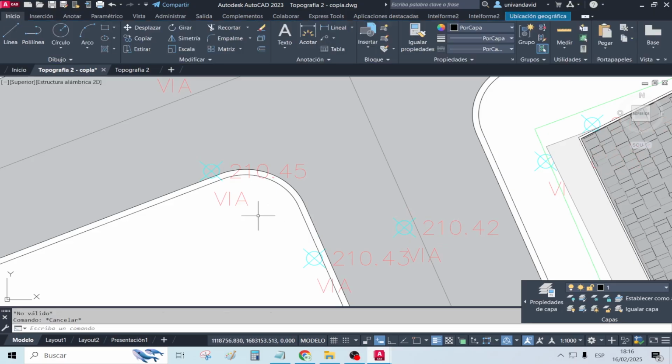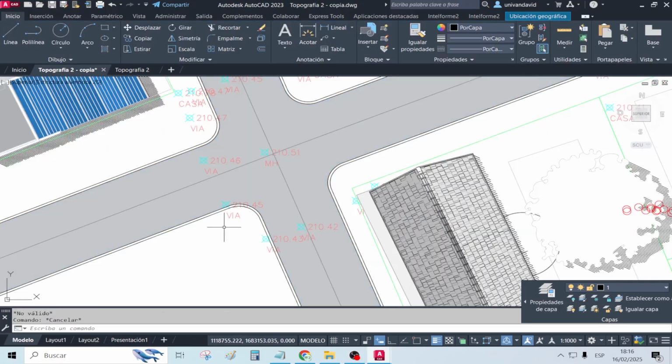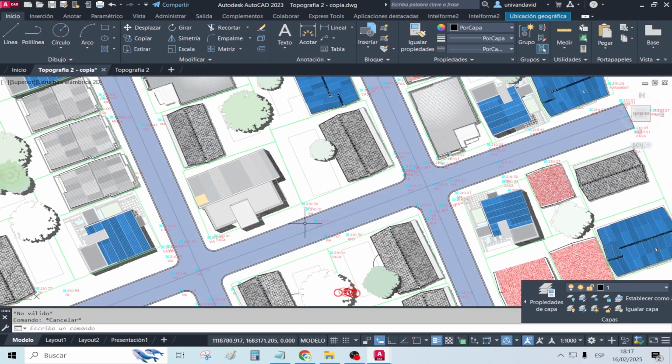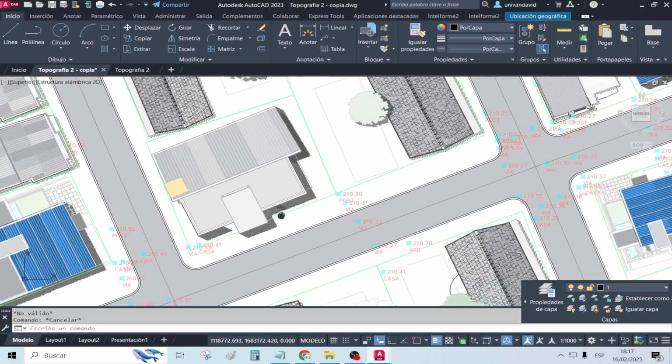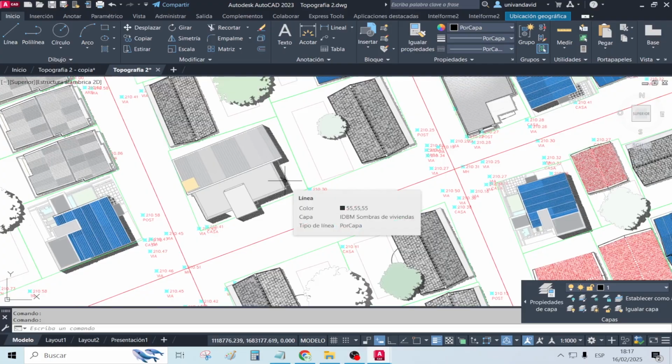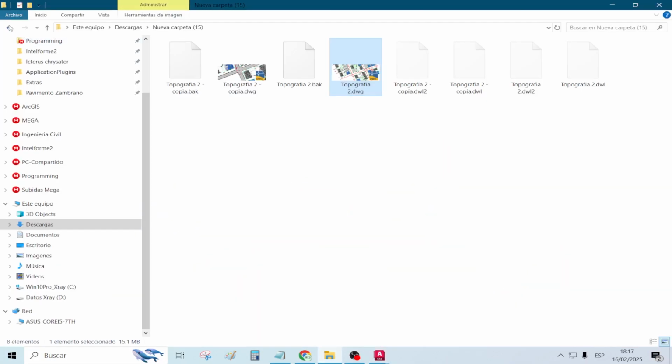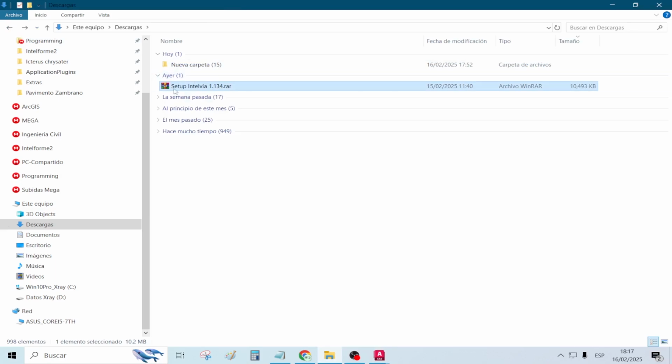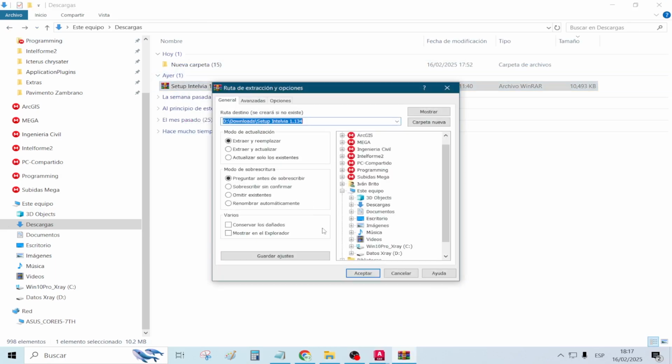So, with Intelvia, the entire creation of pavement in plan view will be done automatically after defining all the road properties. Next, I will show how the plugin works. First, I'm going to install it. To install the plugin, you need this RAR file. I will proceed to extract it.